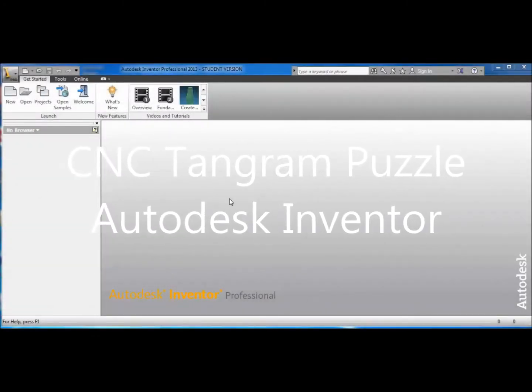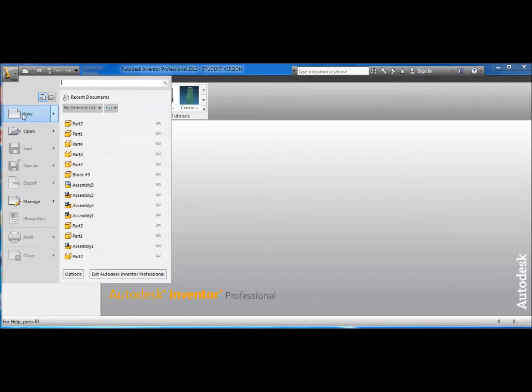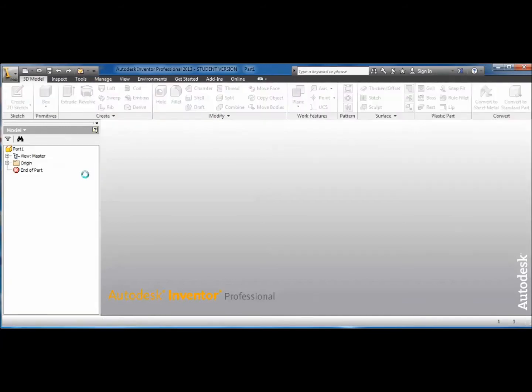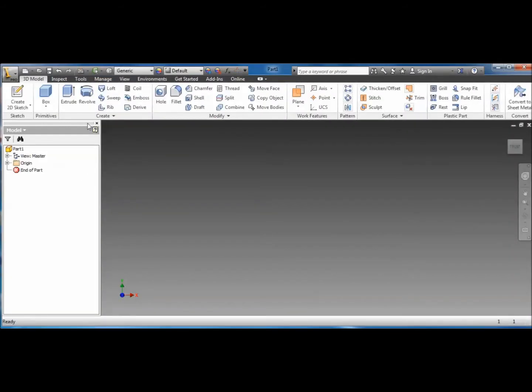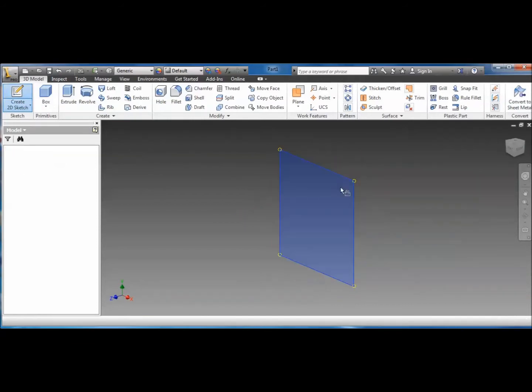Okay, I'm in Autodesk Inventor. The first thing I'm going to do in the Tangram puzzle is draw a part. So I go File, New, and I'm going to create a part. The first part I would create is actually the pocket or the tray that all the pieces are going to go into. I'm going to create a 2D sketch in the XY plane.